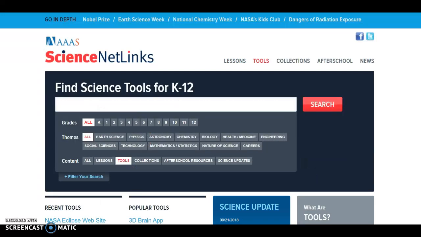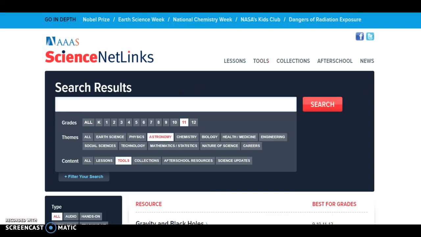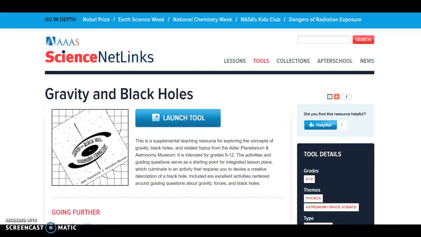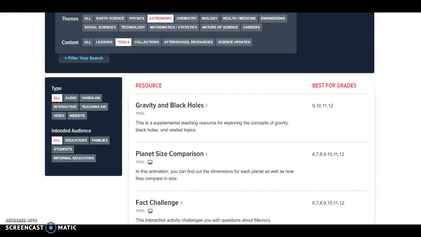Tools is basically the same thing. You can go by grade and subject. Let's do astronomy, which I thought was pretty neat. Some of the tools are simple, like a PDF file. Like this is a PDF, that's what would load. Others are more interactive.